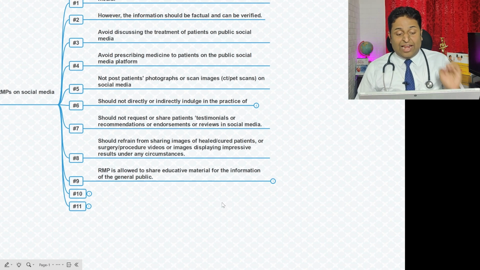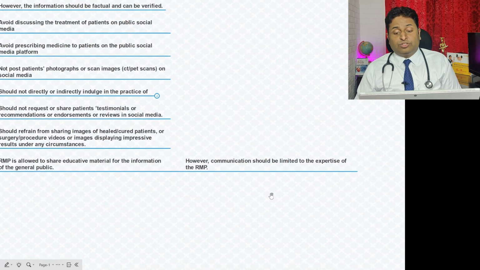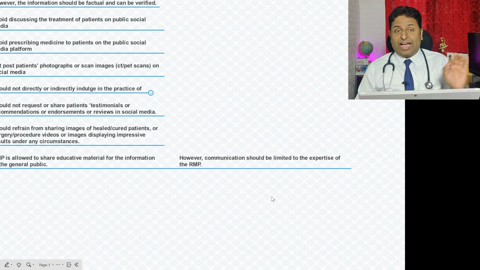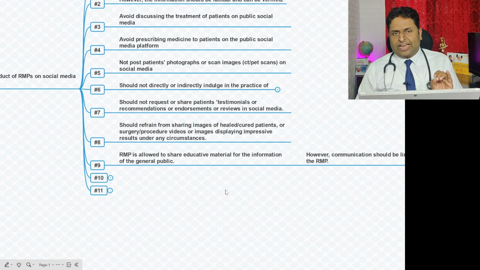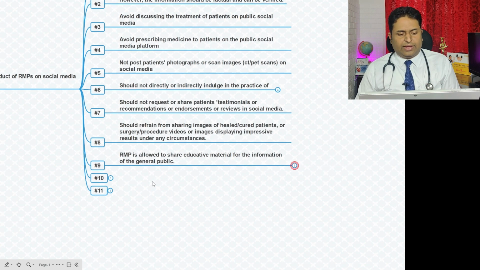And an RMP is allowed to share educative material for the information of the general public through social media. The only thing is, the communication should be limited to the expertise of the RMP. So if the registered medical practitioner is a cardiologist, he should talk about cardiology and not about neurology, right? That's what it means.